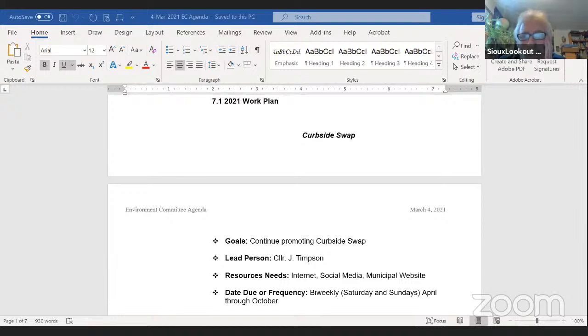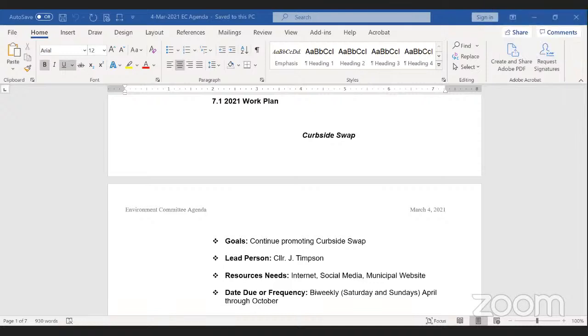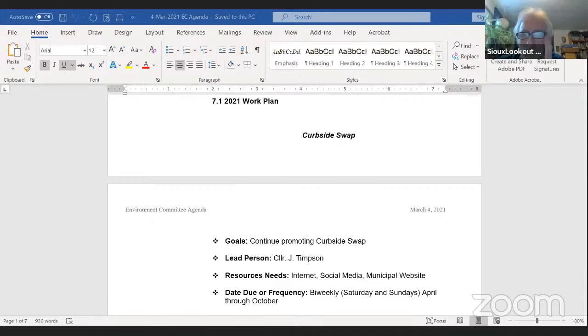All right. Now, what's going on here? Do you see all this other gobbledygook on here? Environment committee. Okay. Well, all I see is the agenda. Yeah, I've got some other stuff here that I have to get rid of because it's not just the agenda. It's all kinds of stuff.